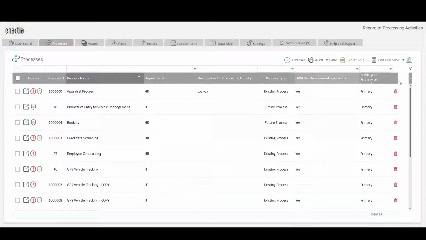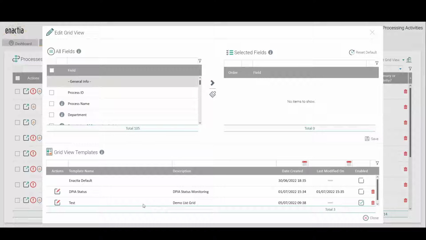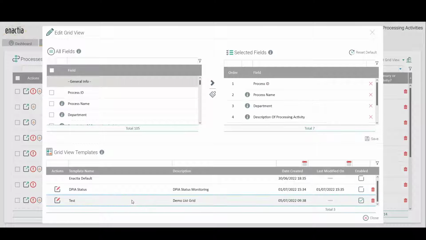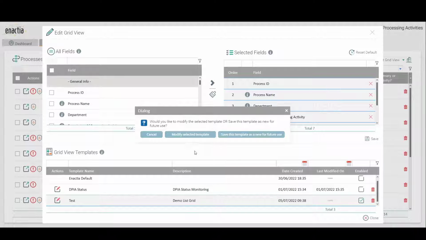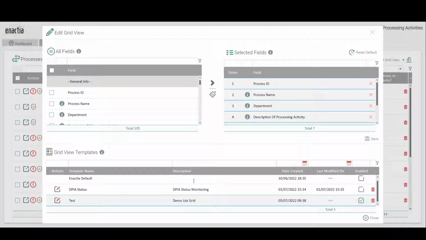This one as well. And this one here. And if I go back to Edit Grid View, I can choose again my demo and then click again Save. It will ask me whether I want to modify the template. I will say yes, modify the selected template. And now I have saved my template with the exact dimensions of the columns.